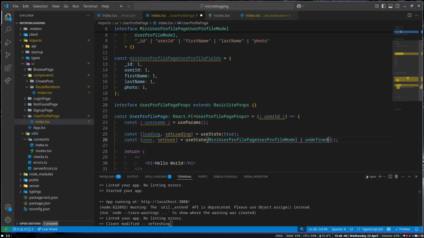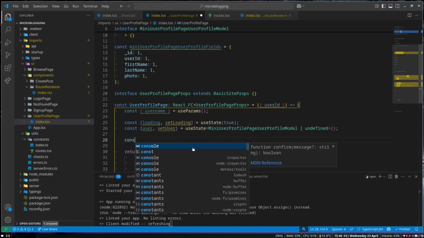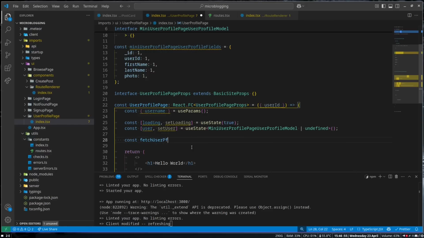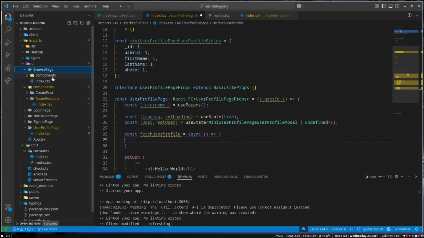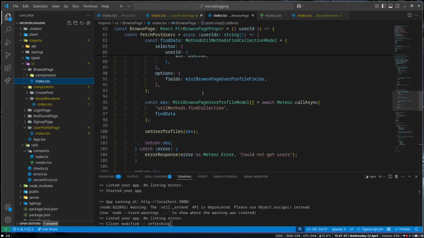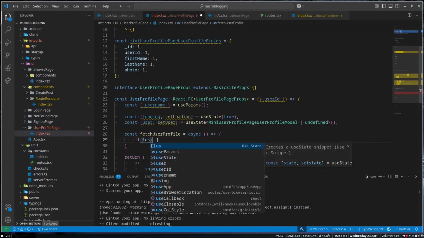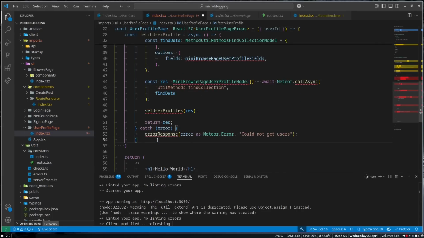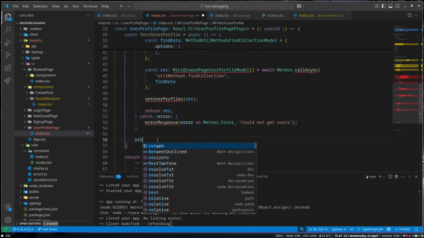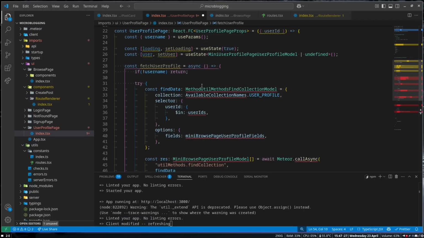Then to implement fetching the user profile, it's simply just a const fetchUserProfile, and I'm going to go to the browse page, and I'm just going to copy this part right here. Simply say if not username, then just return, don't worry, and then here we paste what we just copied, and then at the end you could return undefined optionally, but it should return undefined on its own.